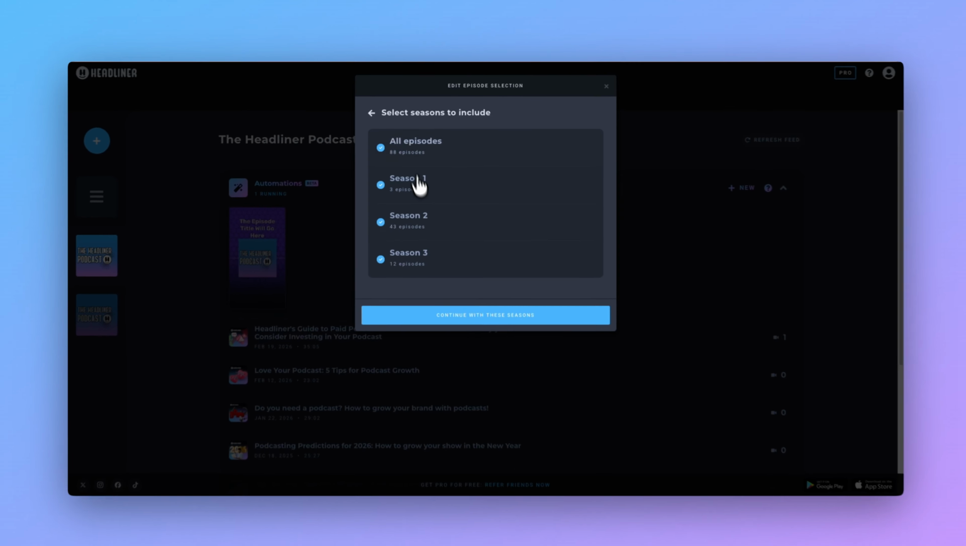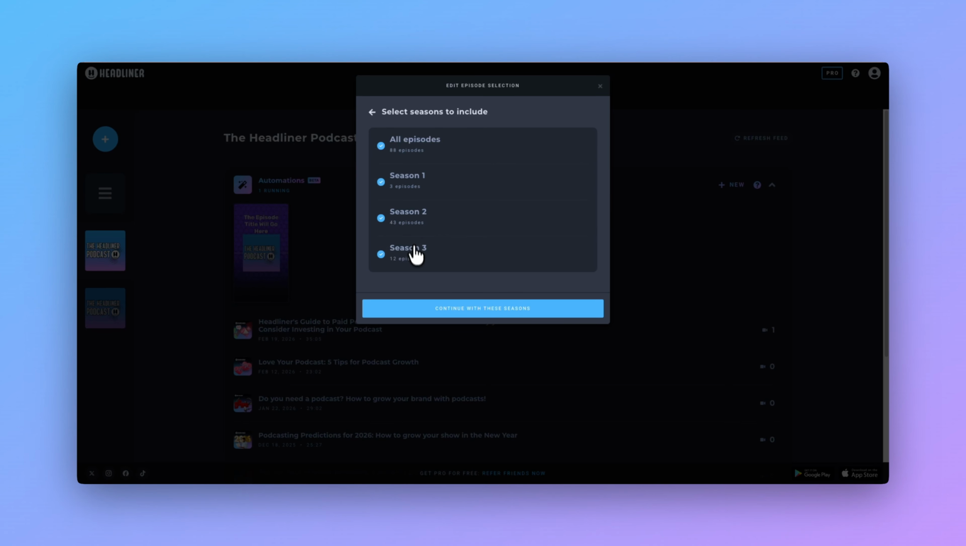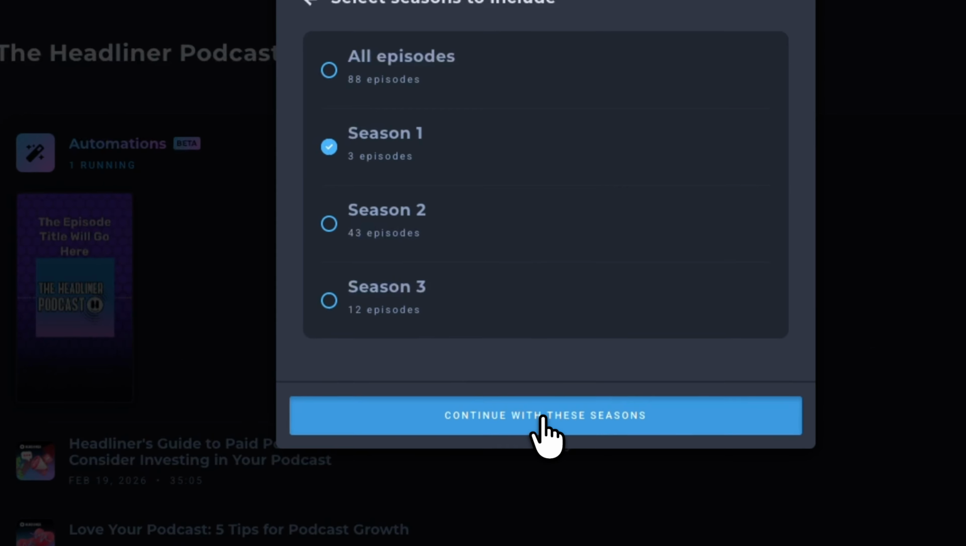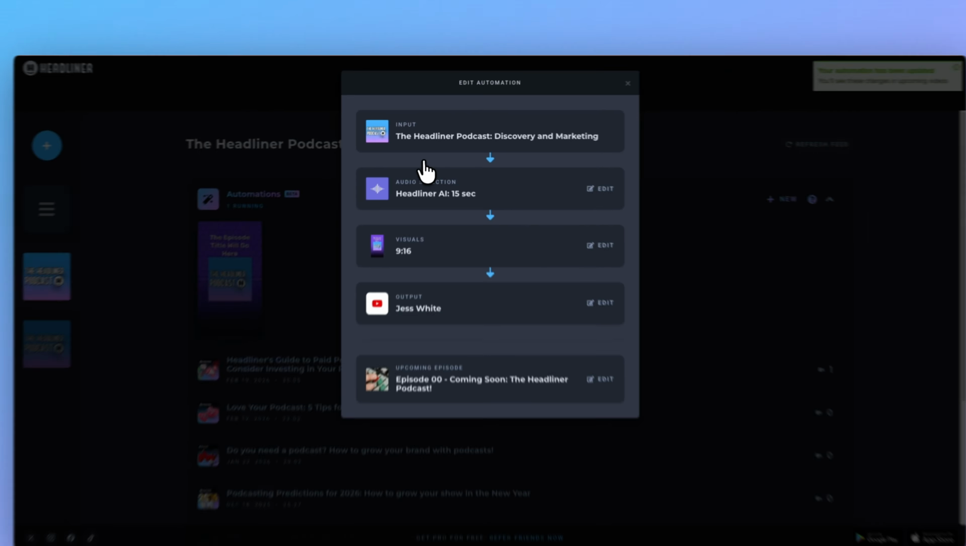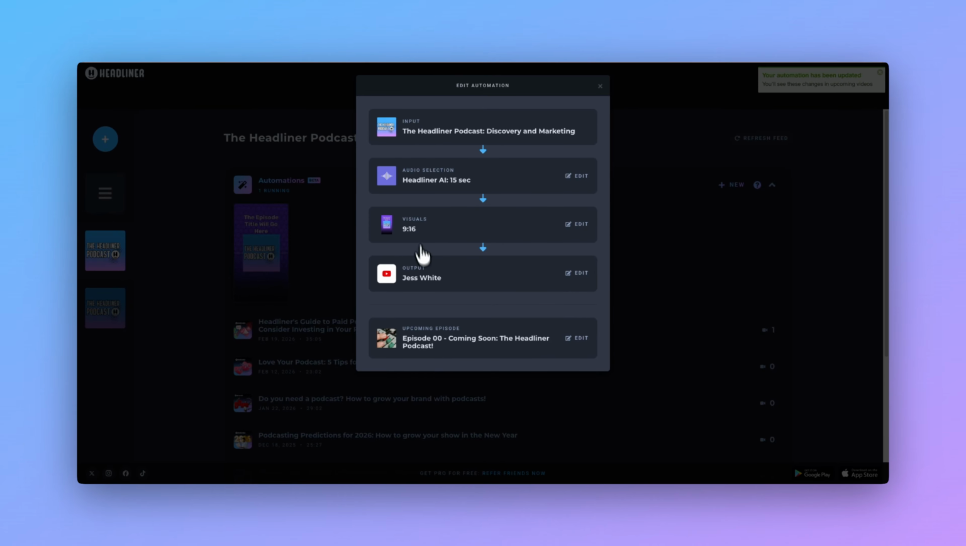And then again, you can pull a couple of different levers. So maybe you've had season 3 already done. Maybe season 1 wasn't ever promoted. So you can go ahead and do everything seasonally or episodically. The choice is once again yours. And once you've made your selection, go ahead and click continue with these seasons. And now you can see that Headliner is going to use that latest audiogram design that I selected, as well as the length, output it to YouTube, and it's going to go ahead and process my first episode. So it's already getting started with that for me right now.